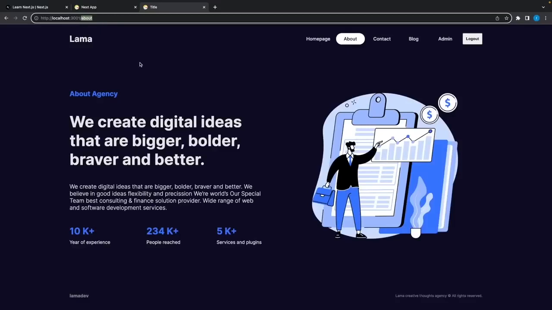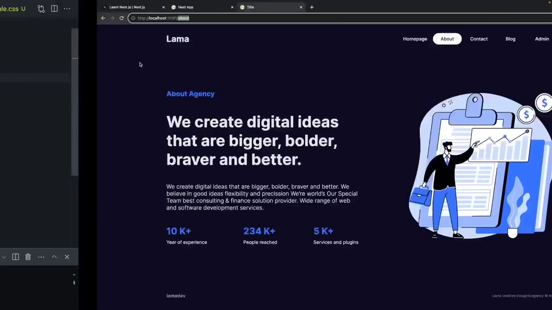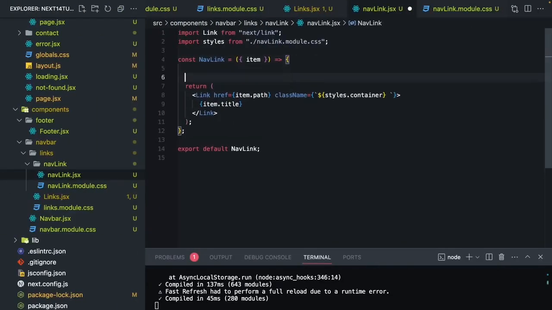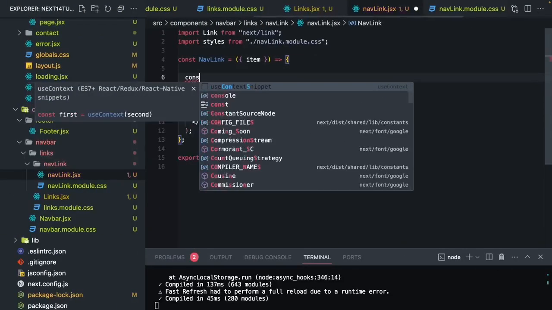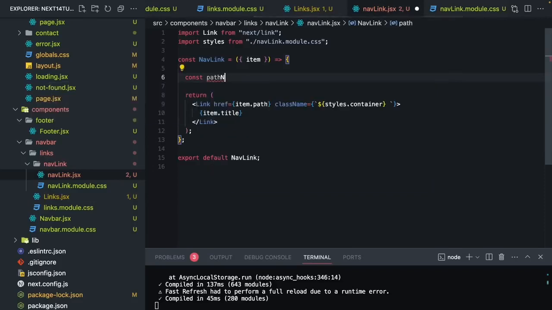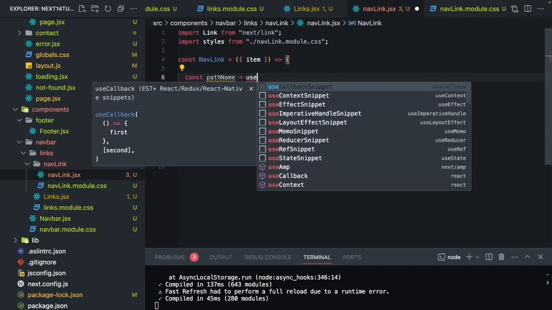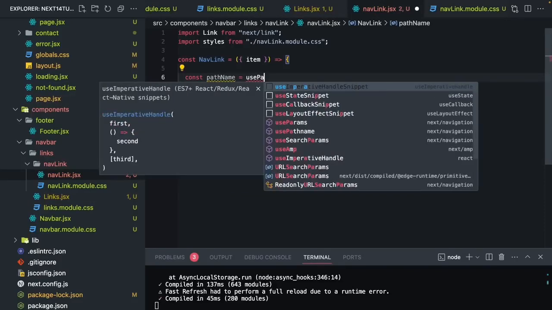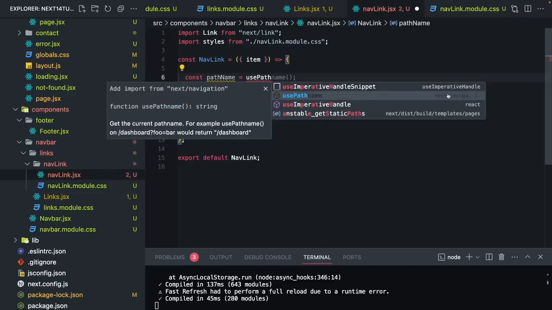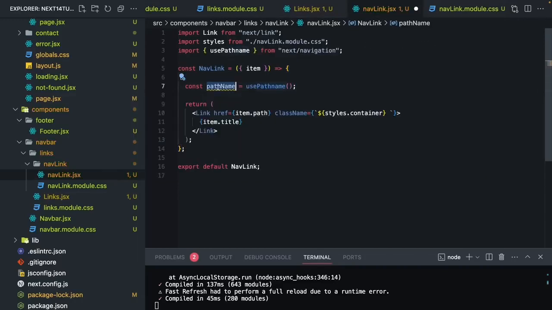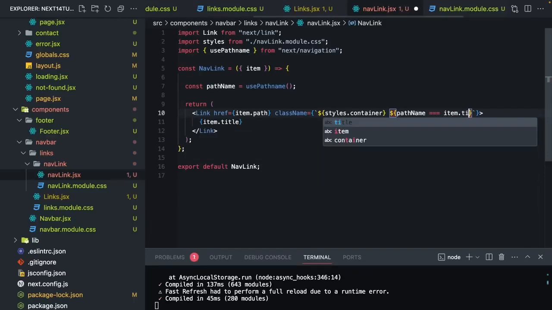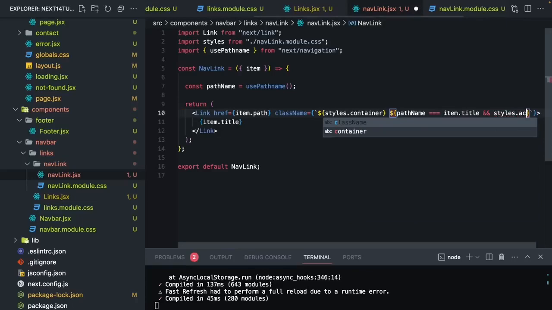To do that, we are going to need a usePathname hook. I will say pathname, usePathname hook. It comes from next/navigation. So using this name, I can write here my condition. If pathname equals our item title, it's going to be styles.active.